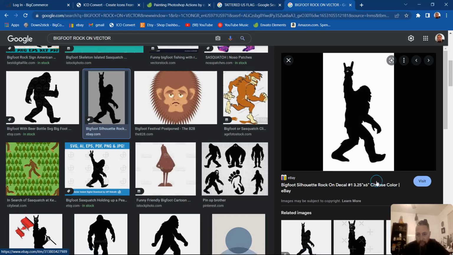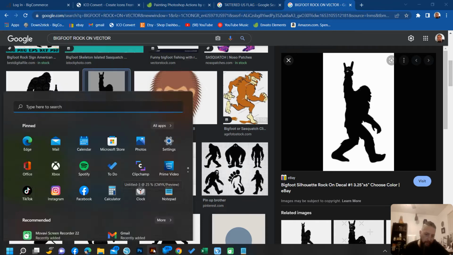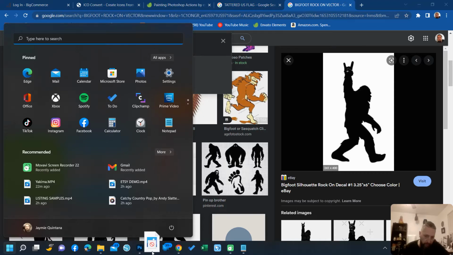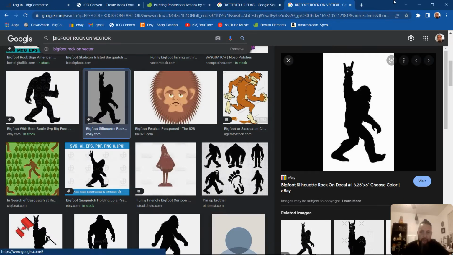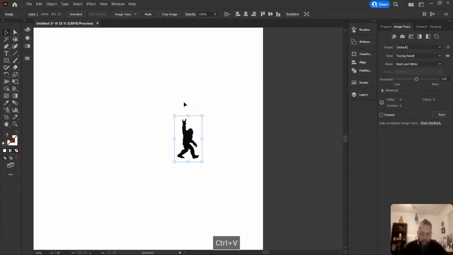So I always click twice on copy image. Used to be able to just grab it and drag it right in. I don't know if that's something, like right here, I just grab it, pull it right into Illustrator, but it won't work for mine for some reason. Alright, so I'll paste it into Illustrator.